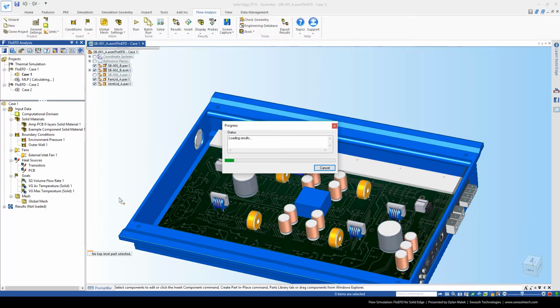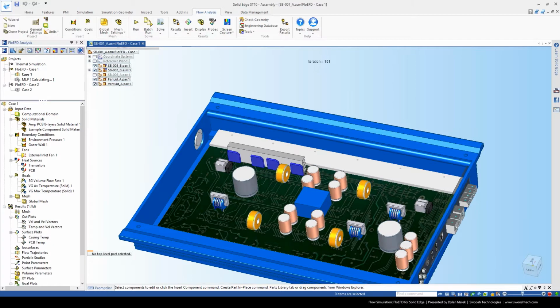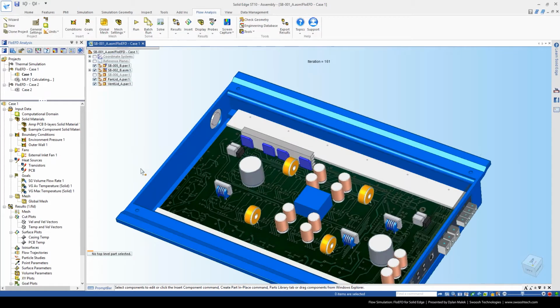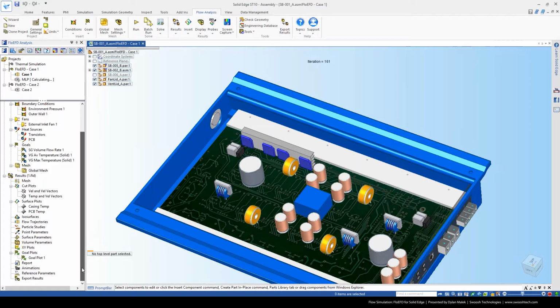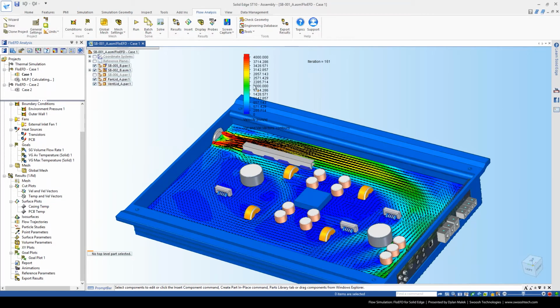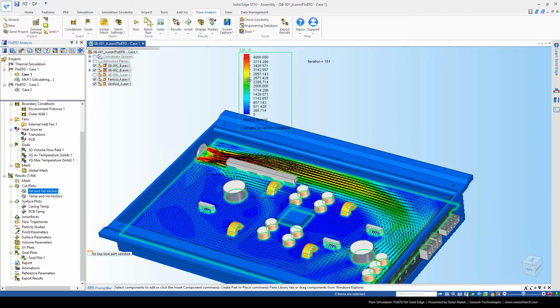This, again, only takes a second. So you can see, again, another benefit is the ability to run multiple scenarios quickly based off the same CAD geometry, just making a few configurations. All right, so that's loaded. So let's take a look at some of the information that we got from it.